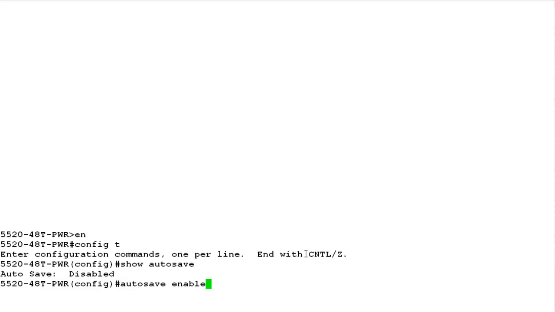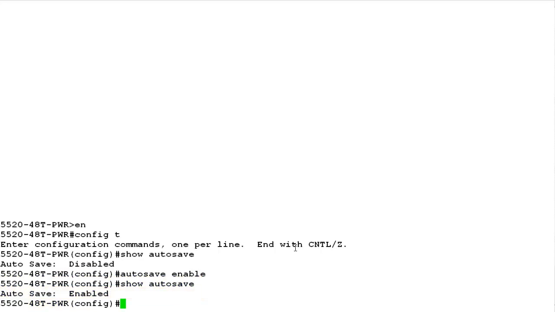To enable the autosave feature, issue the command autosave enable. Now, issue the command show autosave to check the present status of autosave. Here, we can see that autosave is enabled.